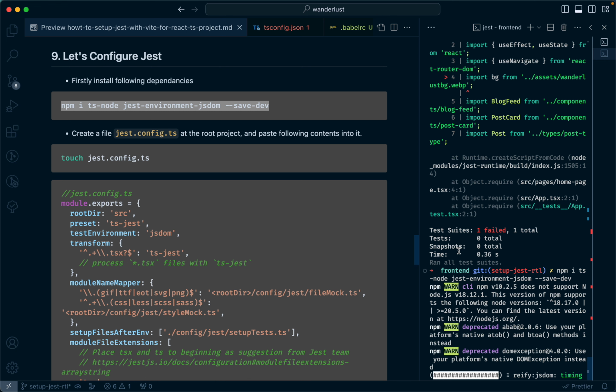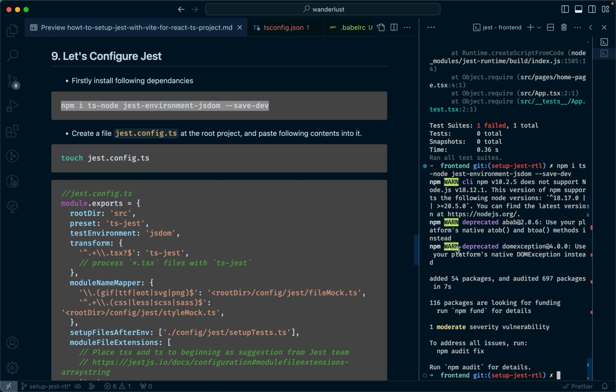JSDOM and the Jest environment JSDOM are two similar things. Previously, Jest environment JSDOM was supplied with Jest itself. That was for versions less than 28, I guess, but versions greater than 28 don't get this jest-environment-jsdom. So we have to explicitly install it, and ts-node is required later when we mock those CSS and PNG files and other files. As said, create a new file, just jest.config.ts.